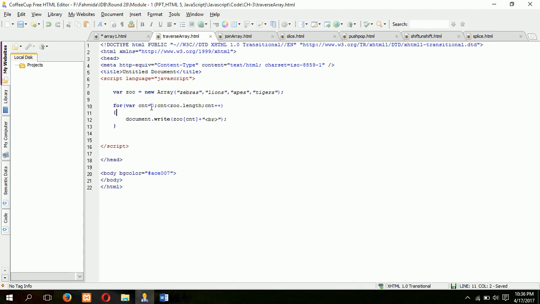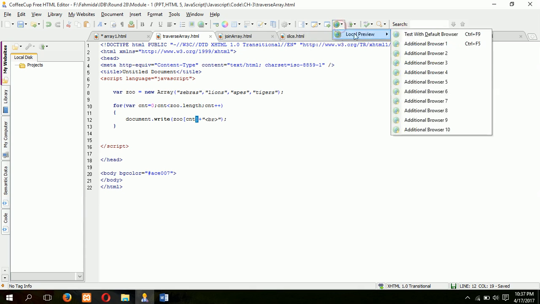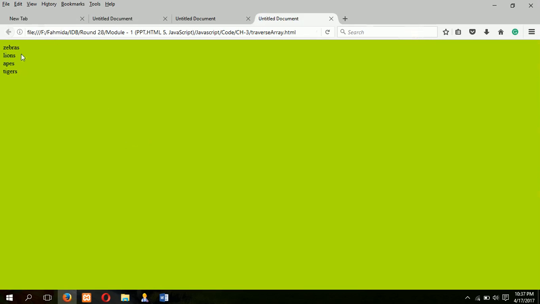So first of all, index 0 and document.write(zoo[cnt]). Here the square bracket is used to indicate the array index. So first of all, zebras will be printed, and after a new line, lions will be printed. In this way these 4 elements will be printed on the screen. This is our output: zebras, lions, apples and tigers.